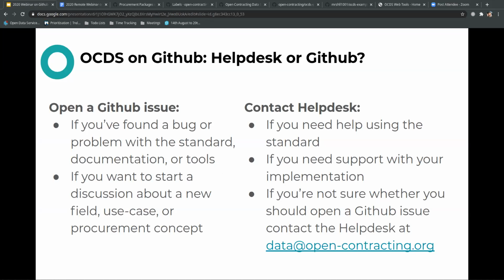And if you need support with your implementation, so if you're engaging with us to implement OCDS as part of your OGP commitment or another requirement, or if you need help understanding the standard, then you should contact the help desk directly. And you should use GitHub if you found a problem or a bug in the standard or our documentation or one of our tools. Alternatively, if you want to start a discussion about a new use case, or a procurement concept, or if you want to propose a new field to OCDS, then GitHub is the place to do that.